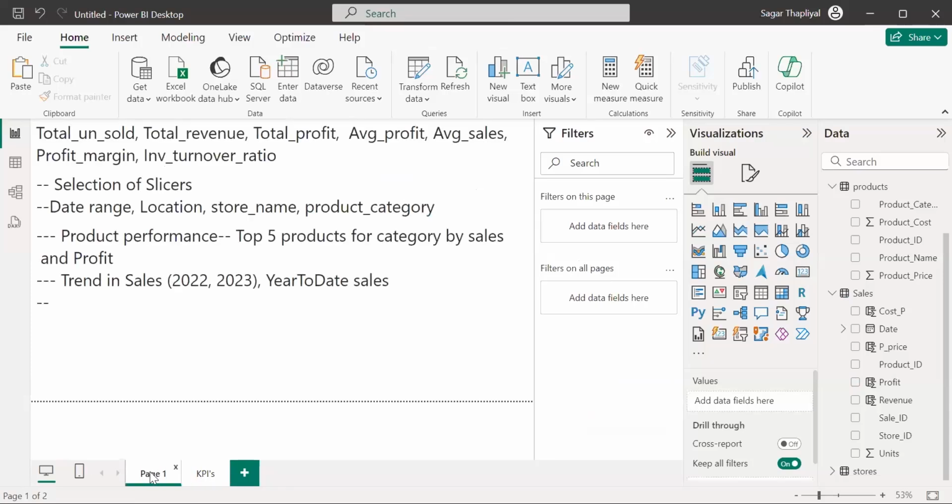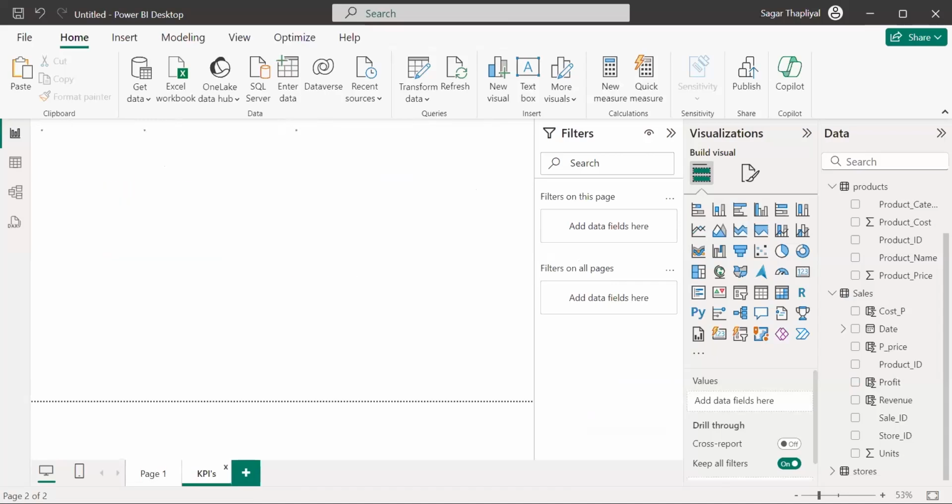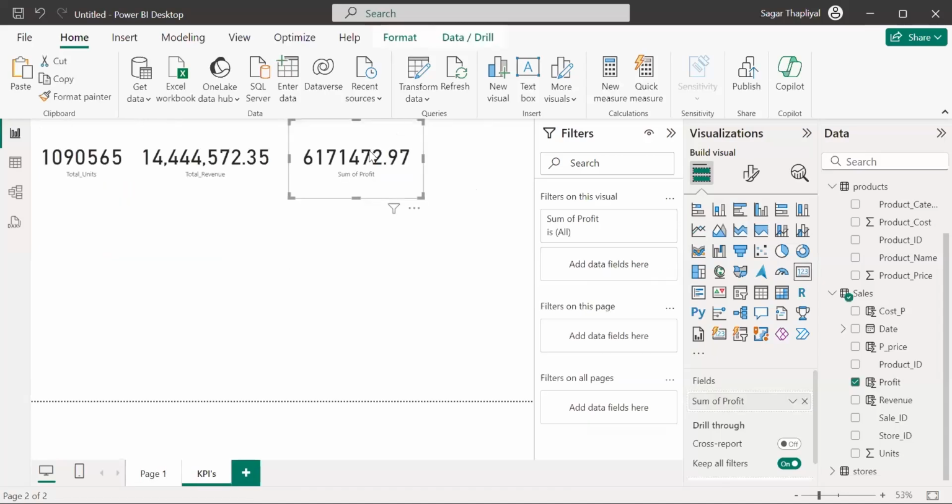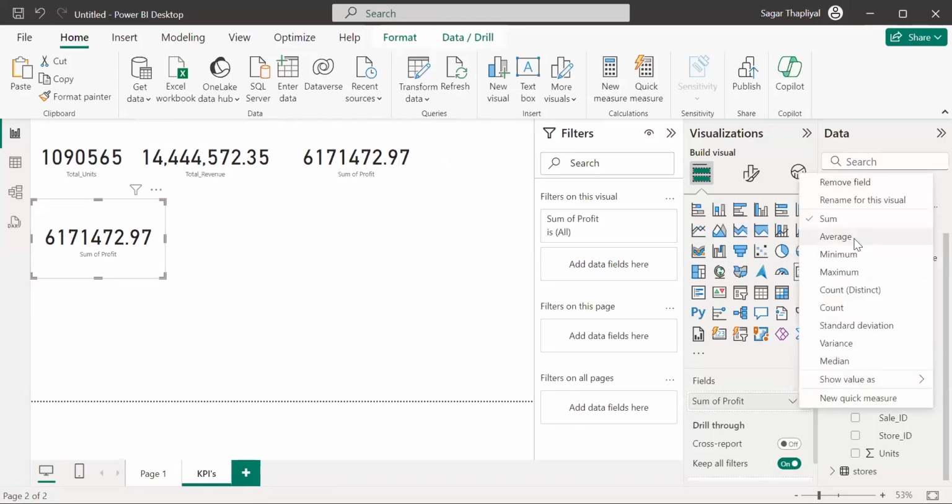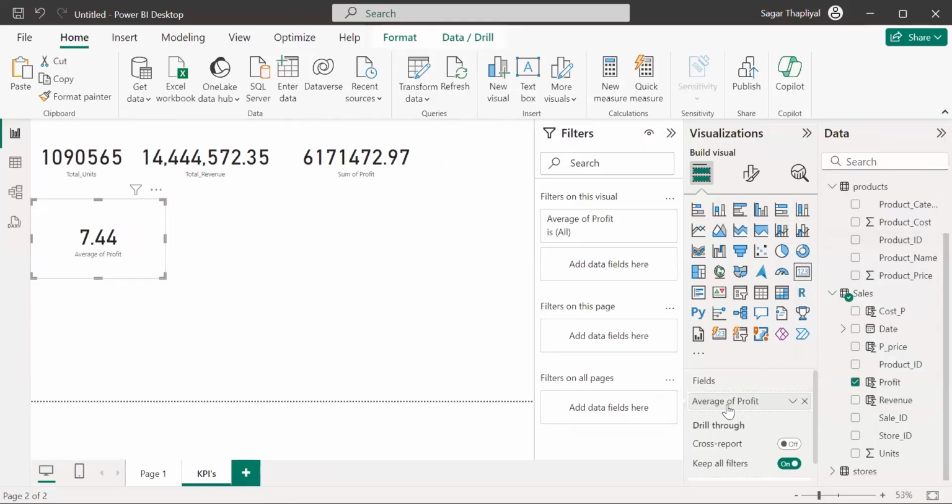Then the average profit, you can convert this. Yes, tell me, you're saying something? No, nothing, sir. So now it is a sum of profit, change it to the average. So average profit.